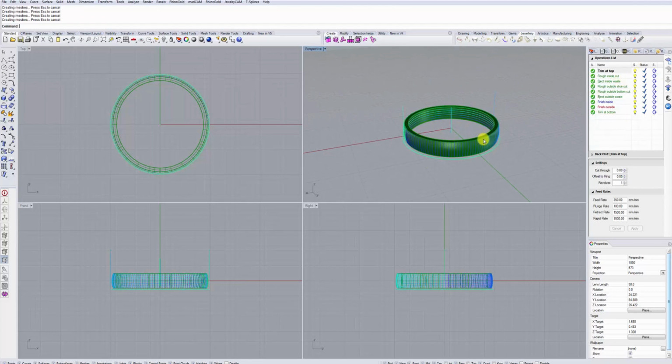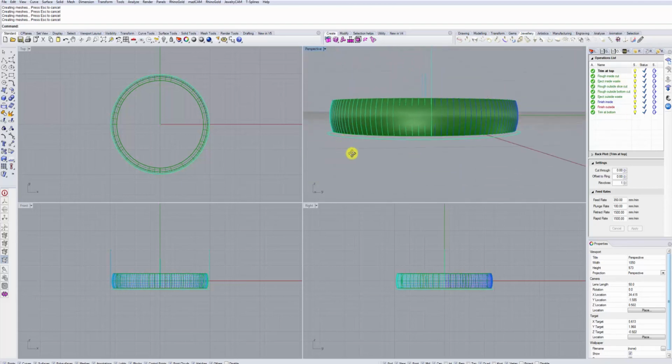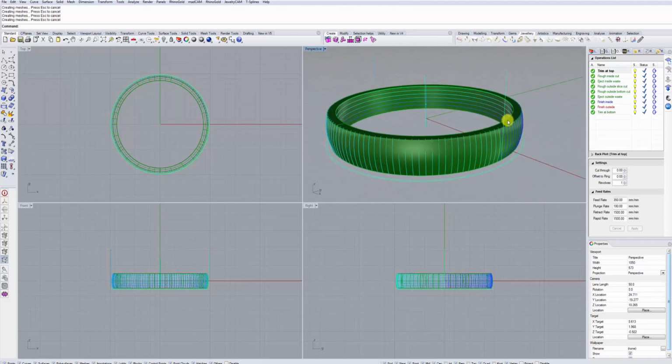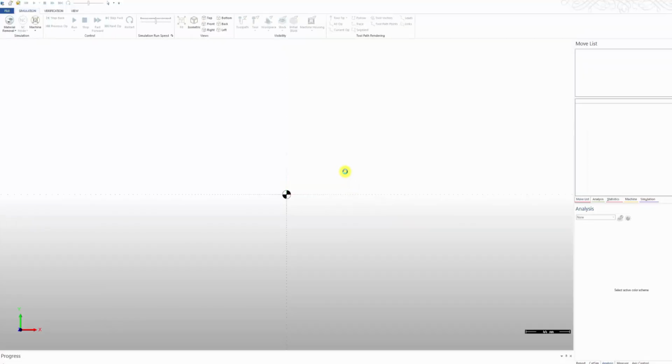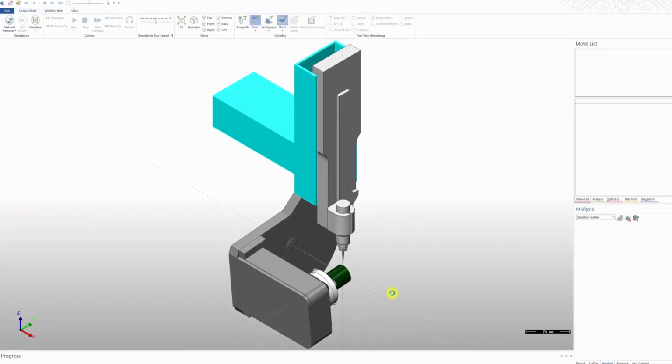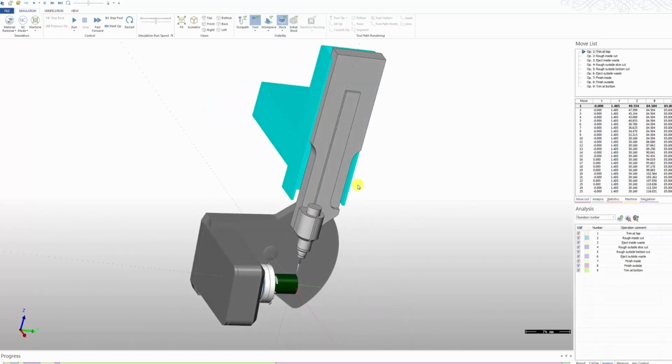Once all of our operations have been calculated, you will see that they are overlaid on top of our model. And we can preview them in our machine simulator by clicking on this button, Start Simulation. This will bring up a new window that will show not only our stock piece, but also our machine configuration.